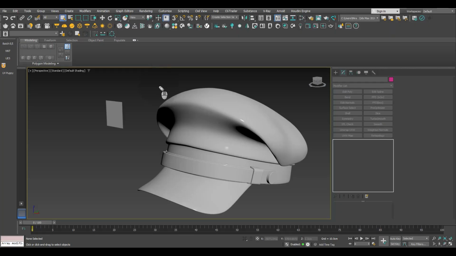Okay, let's start the military hat project. Before starting the process in Substance Painter, we need to do some checking lists in our modeling tool or software, for example, 3ds Max or Blender. It's not specific to any software. It's general rules that we should follow.